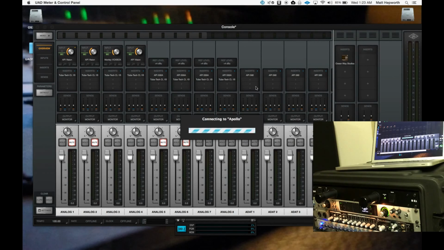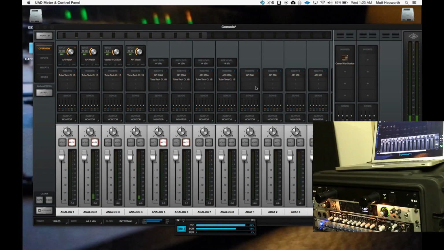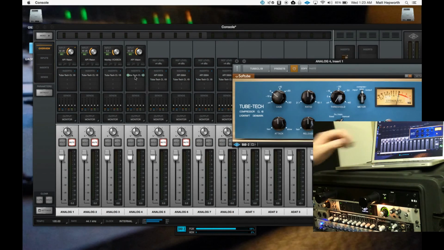Just saw it finish. There we go, connecting to Apollo. And you can see the DSP loading. There, session's all loaded up. It just flashed over and switched to the console version. Can pull our plugins and everything. So, mission accomplished.